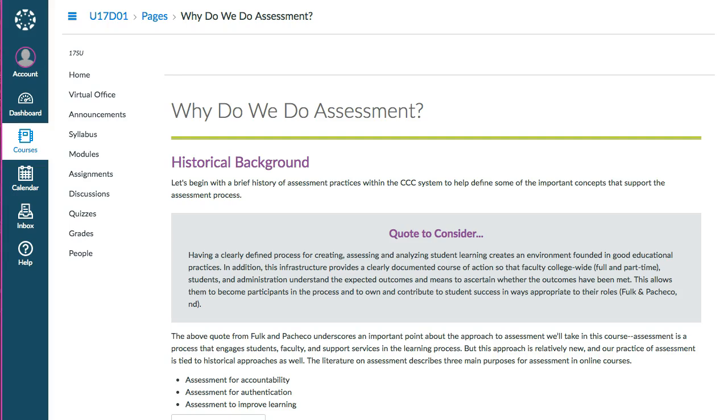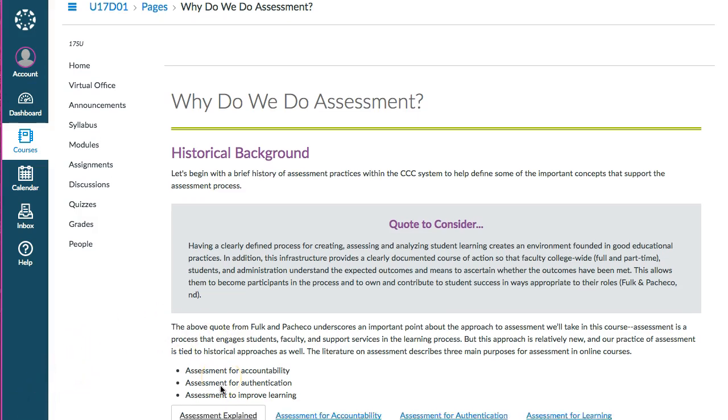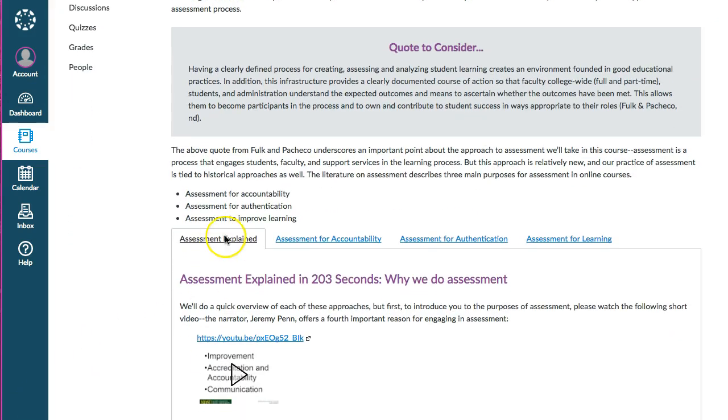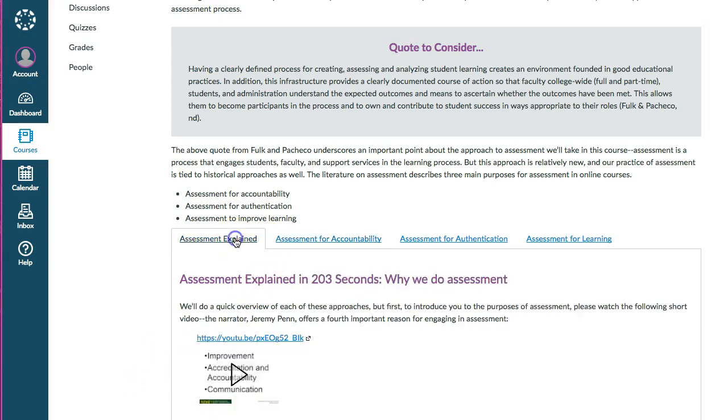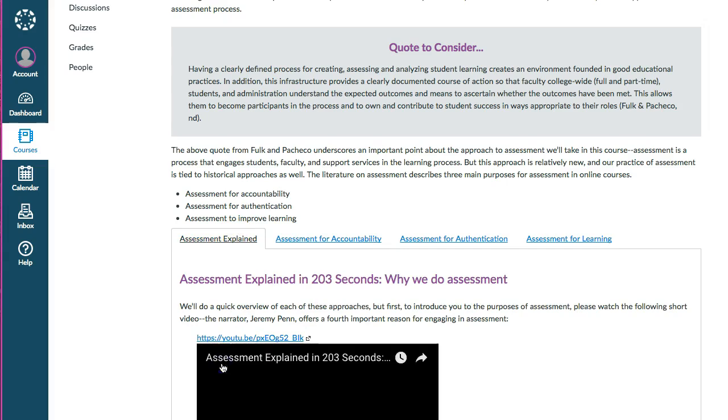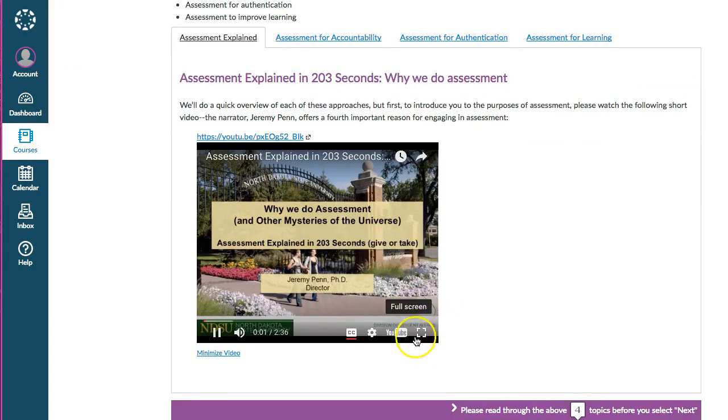We want to draw your attention to a few important features. First, some content is organized within tabs on the page. To view the tabbed material, select the subtopic to bring that tab to the front. Also, watch for video thumbnails. To view the video, select the image. To make the video larger, select the full screen option, or click on the title link to view the video within YouTube. All of the videos within this course are closed captioned. To view the captions, select the CC icon.